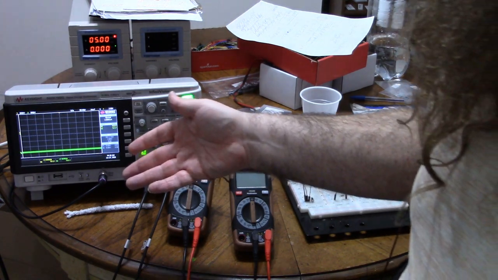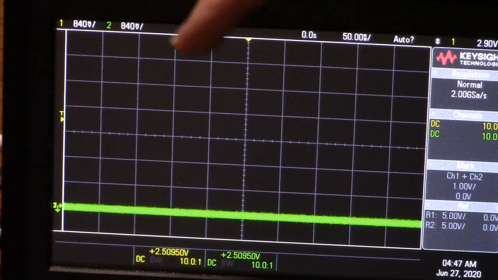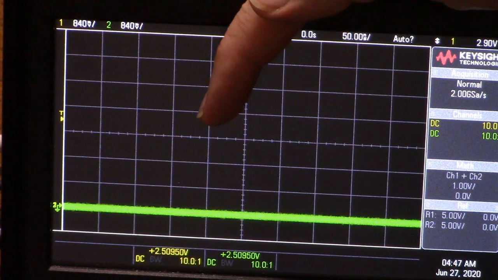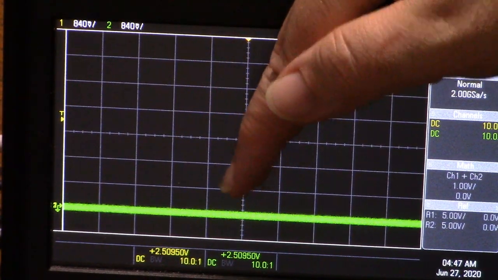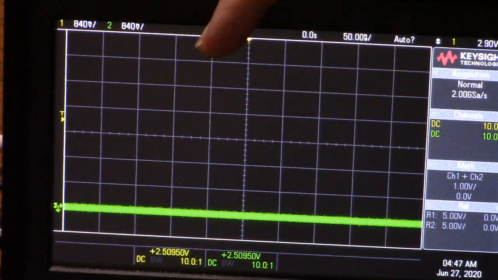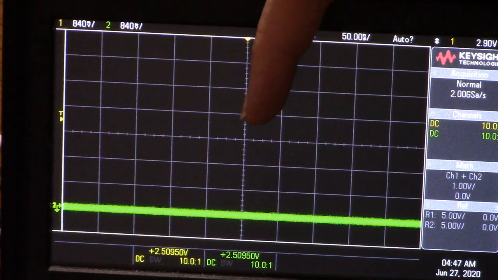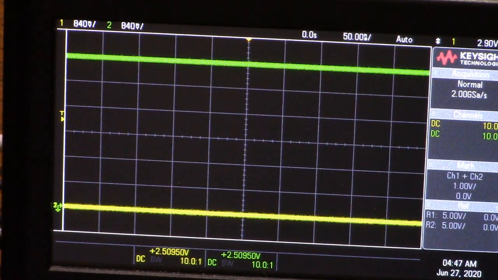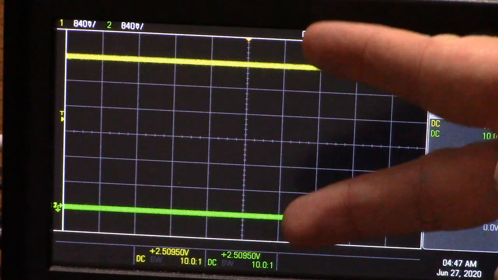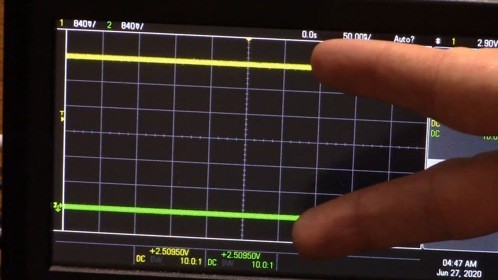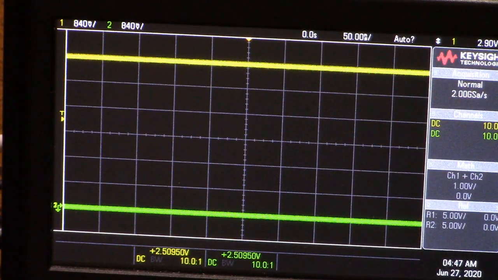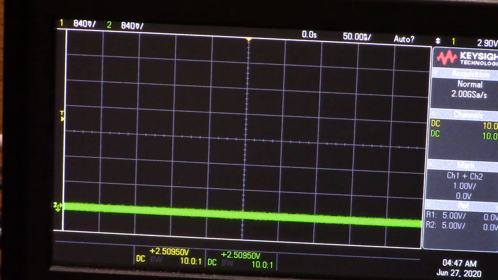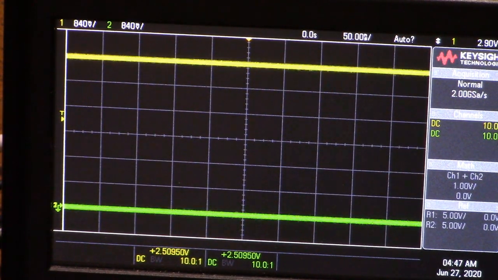So now let me zoom in, and you can just focus on the screen. If you have trouble telling yellow and green apart, there's not really anything I can do to help you, because it's not like I can reprogram this oscilloscope, so you'll just have to take my word for it. If I turn the power on, you'll see a green line on the top and a yellow line on the bottom, and then they flipped. And then when I turn the power off, it drains down. So I turn the power on, green, and then yellow.